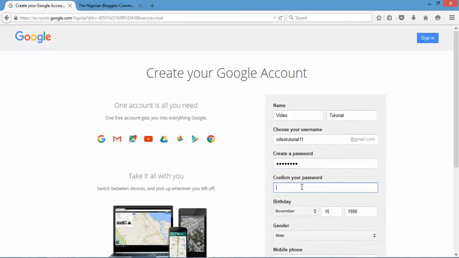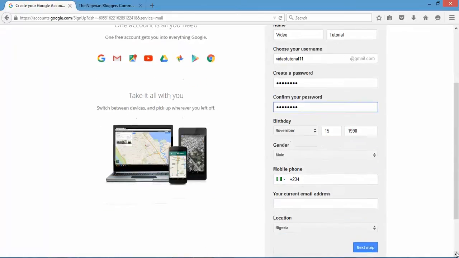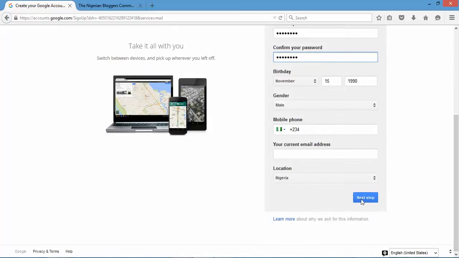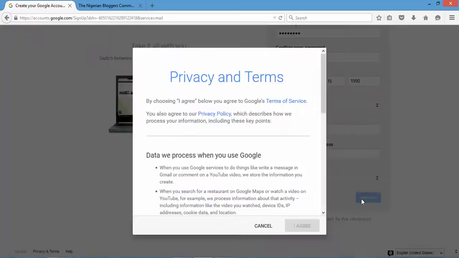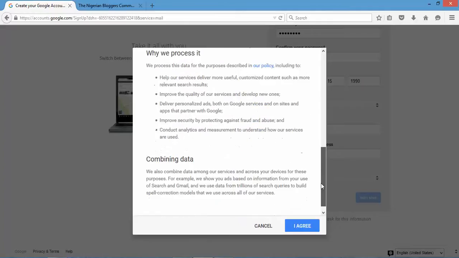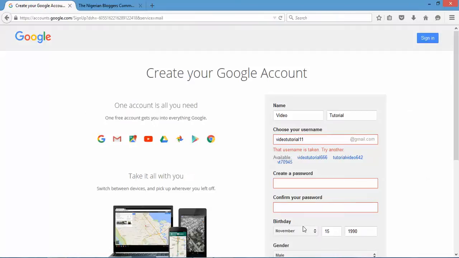Let me also confirm my password. Confirm the password. So let's go down to go to next. So let's see if that email is available. So we need to confirm again that we agree to the rule and regulation. Oh God, saying it's not available again. What should we do now?